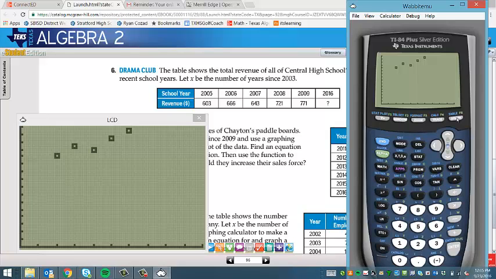And you can tell by looking at this data that it does look like there's some pretty strong correlation between the school year and the revenue, the ticket sales for the drama club. Okay, so it looks pretty good. But what we're going to actually do is create the line of best fit that helps us predict what will happen in the future based on the data that we've collected.